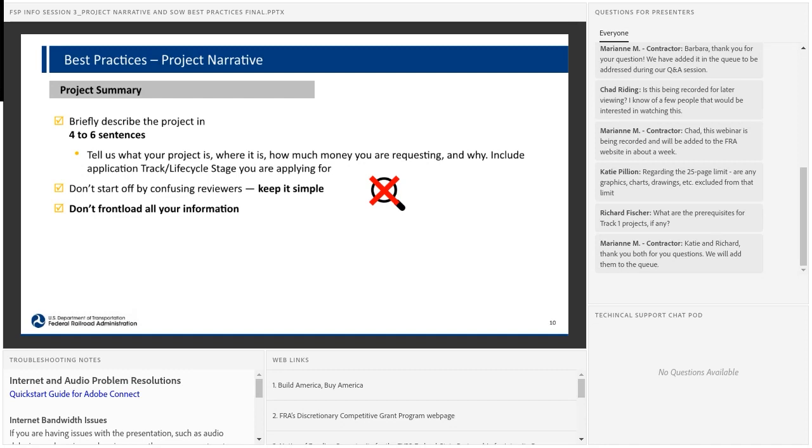What we want to see is answers to the journalistic questions of who, what, when, where, and why. So how much are you requesting, what the project is, where it is, why this project needs to happen, as well as the application track and life cycle stage you are applying for. Make sure you keep it simple. We have this little icon here just to emphasize we don't want to have to be doing a lot of detective work, and that's not to your benefit either. So please be very clear about what you are trying to communicate. And don't front load all of your information in this summary, which is intended to be rather brief.